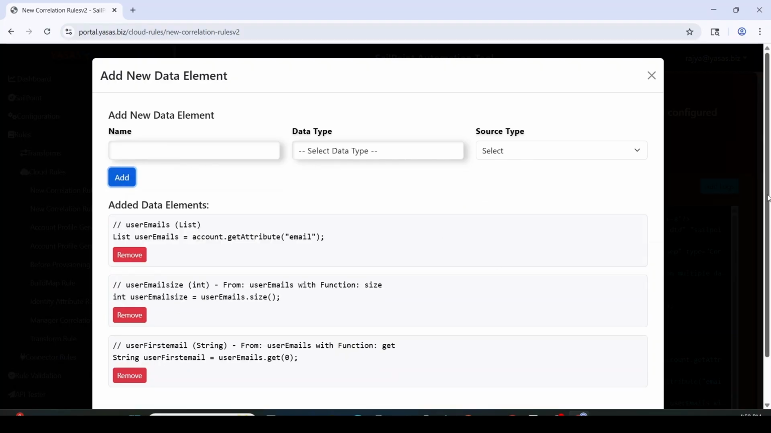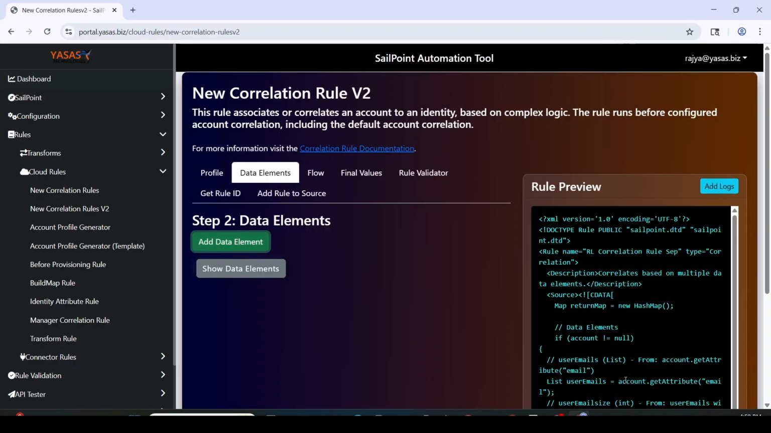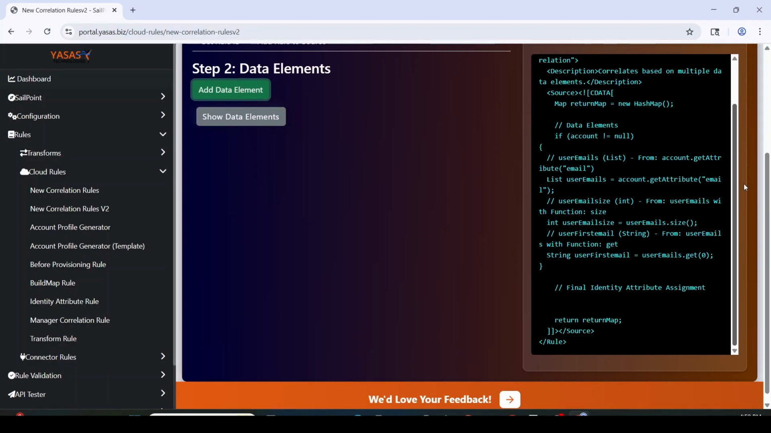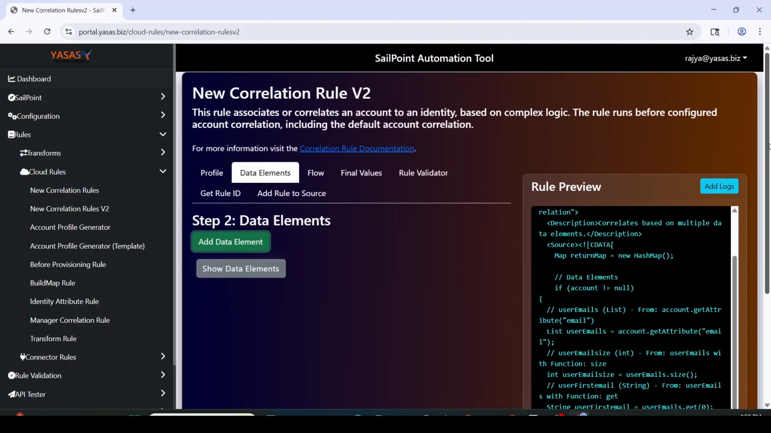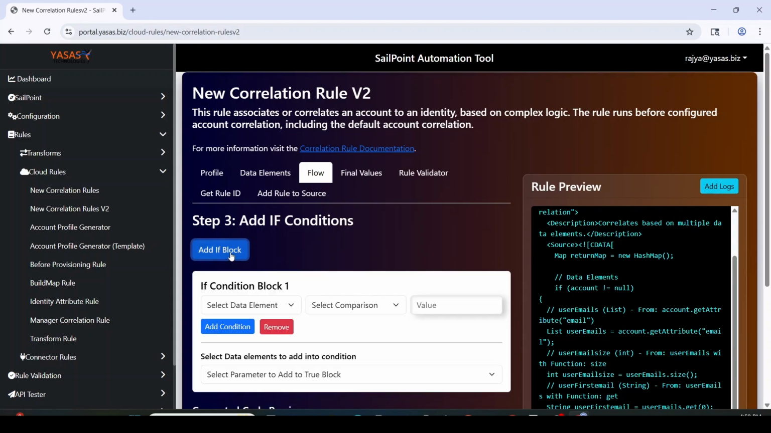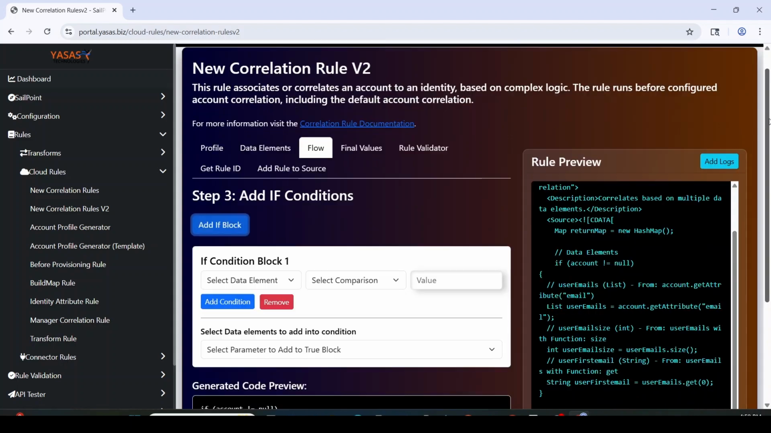Once we have all the data elements, save and close, which will add the data elements into the code. We can verify in the rule preview on the right hand side. All the data elements are here. And the next tab is the flow tab, where we will add the flow. We can add any number of logic blocks.